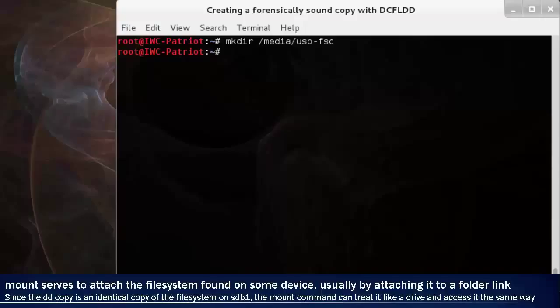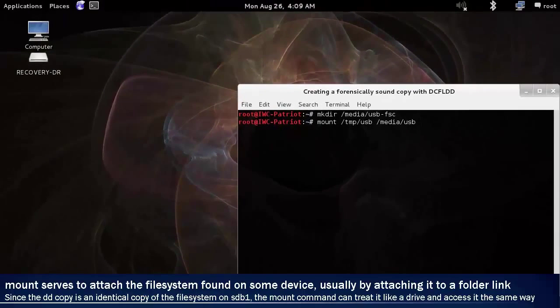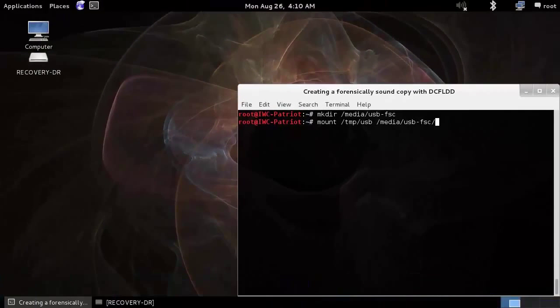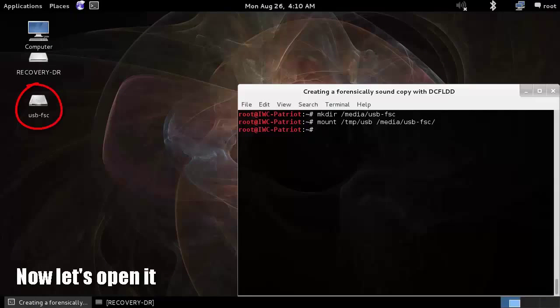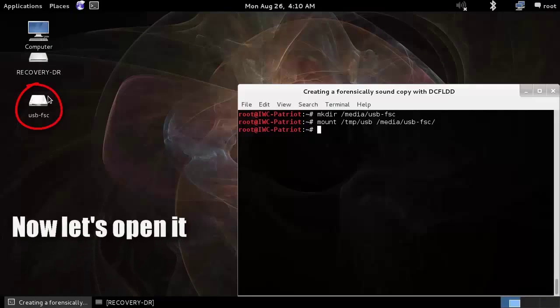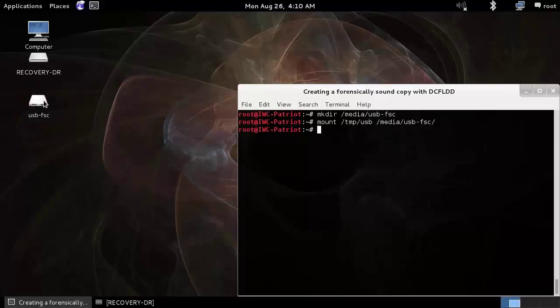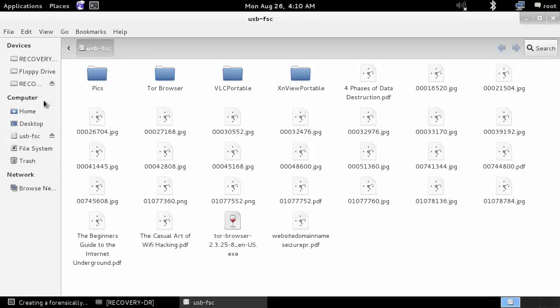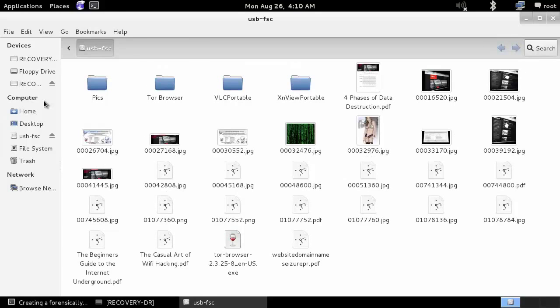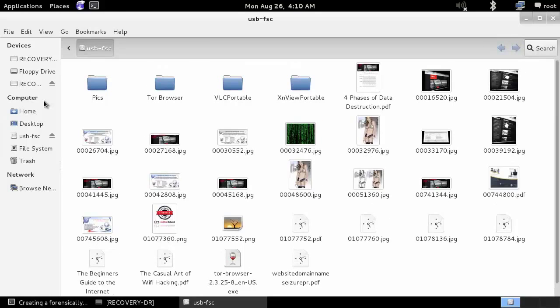Notice it did not show up on the screen because we still need to mount it. We're going to mount the /tmp/USB and then space /media/USB forensically sound copy, or FSC. And if you notice in the left-hand side, it should be popping up. There we go. Let's go and double left click on it. And then we're going to take a look at all the content inside that drive. Again, remember, this is the DD image. This is not the USB thumb drive.